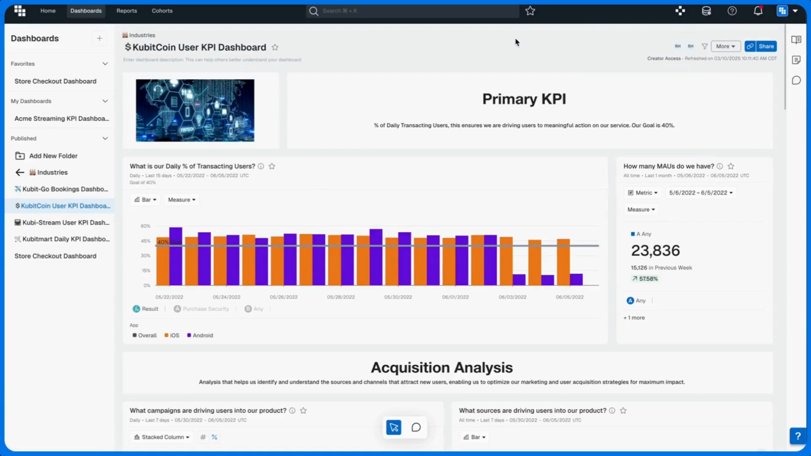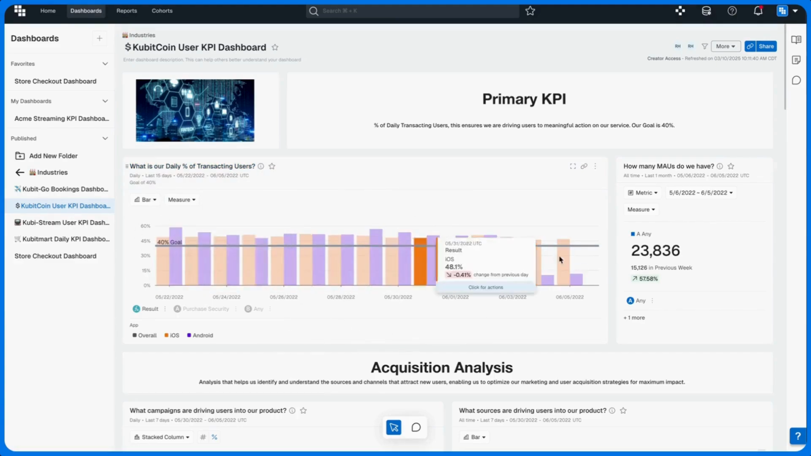Now going back to our dashboard, let's take a look at some of the metrics that our Kubit coin business cares most about. Our primary KPI is what we call a % of daily transacting users, and this lets us know that we're driving meaningful action within our service. Our goal is 40%, and our first report here is going to display our primary KPI with a 40% goal reference line here across the middle.